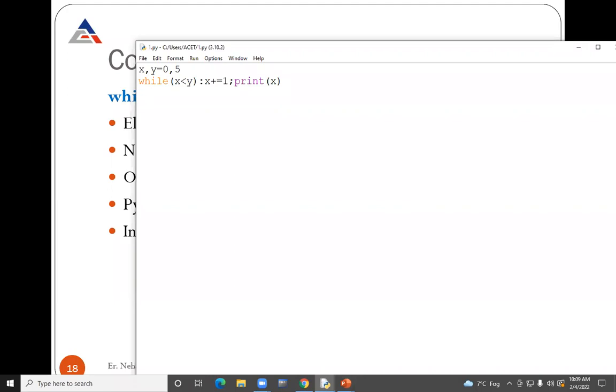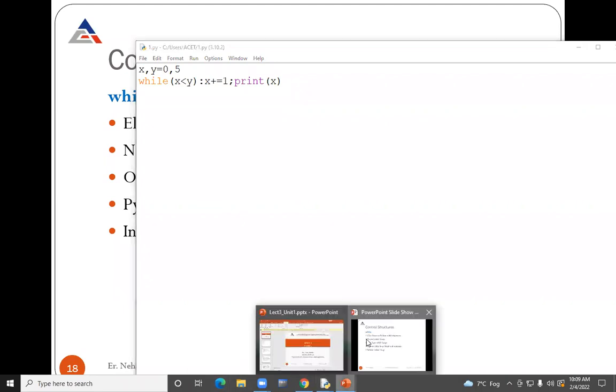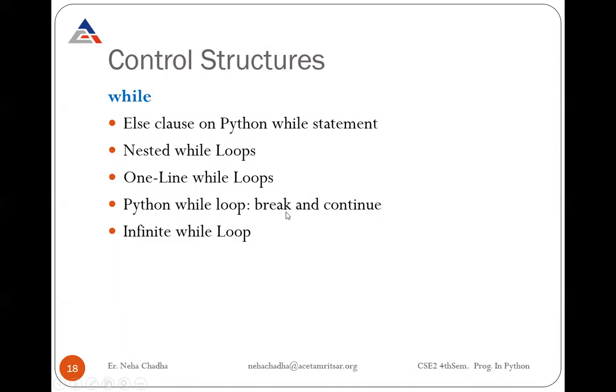Then is Python while loop break and continue. I will come over this break and continue later on. Firstly, we will cover simply the loops, how Python will work. When I cover break and continue statements, then I will cover break and continue with while and others. Then is the infinite while loop. How your while loop will work infinite times.